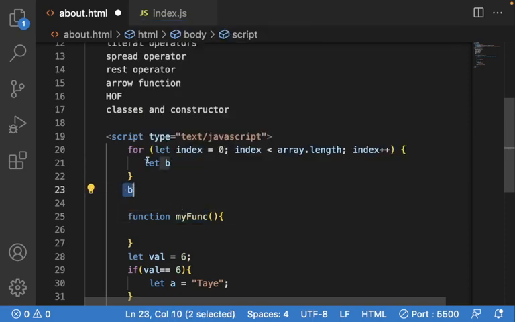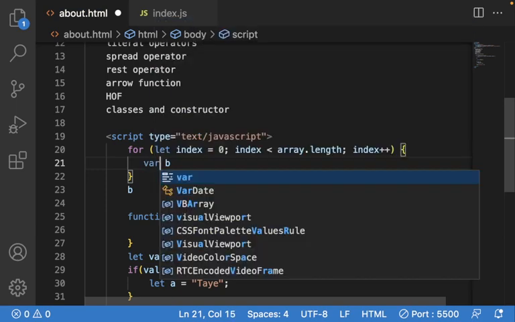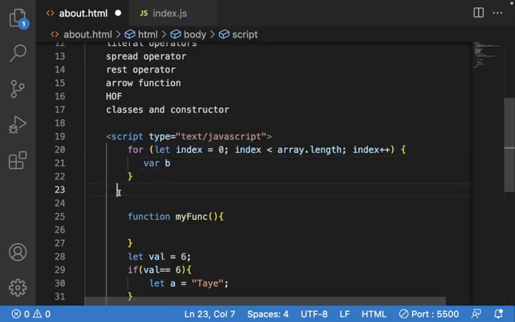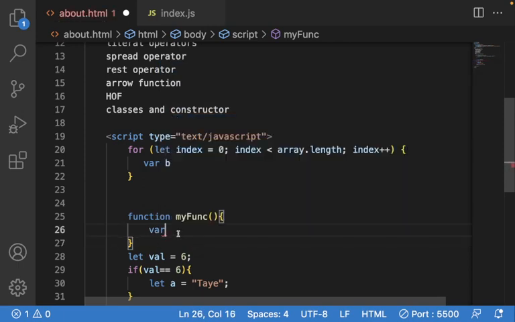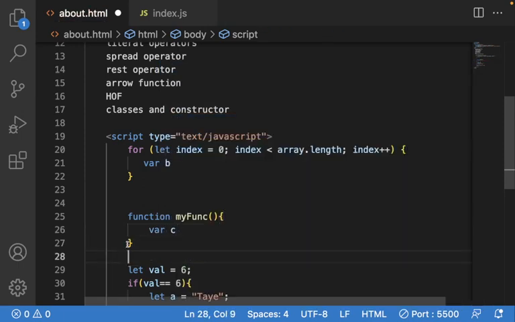But when you create a variable using var, it is only scoped to a function. So if I create a variable here using var, I can use it outside the block, except when I'm dealing with a function. How? If I create a variable inside a function using var, then I can't use it outside that function. Let's say I have variable c here. I can't use it outside the function. I cannot use c here.